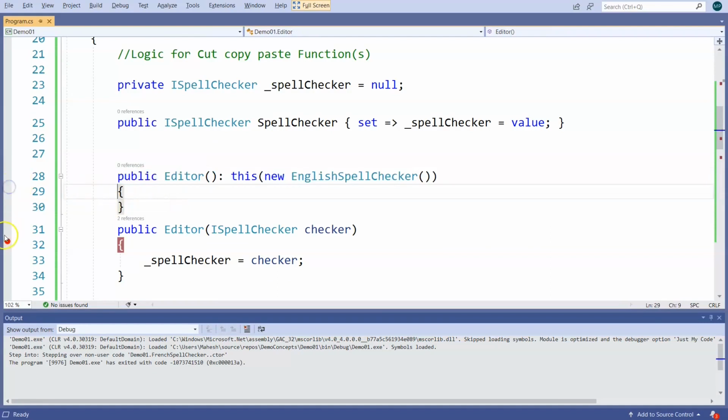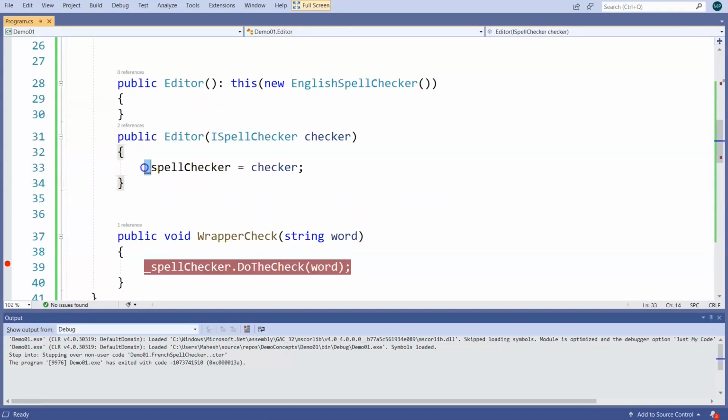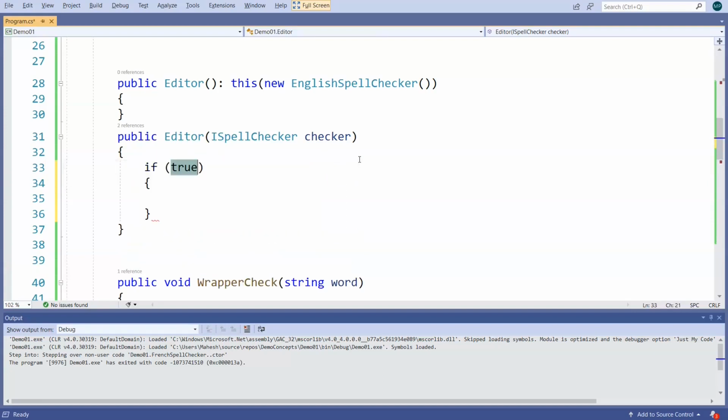So ideally, you may call default constructor, you may call parameterized constructor. Obviously, what you can plan to do is, instead of you collecting the spell checker directly here, you can always put a check here if checker equals null. In case you pass me something which is null, then what I'm going to do, if it is not null, then I'll assign it.